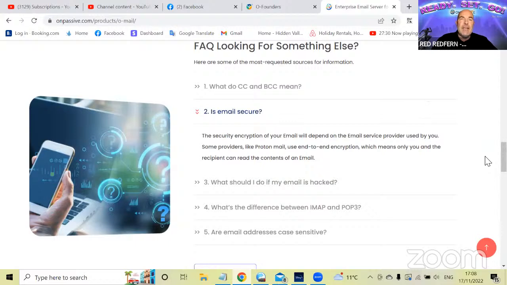So is email secure? Security nowadays in the internet space is really one of our main concerns. How many times do we hear about hacking and scamming and all these types of terminology? One of the main things that people are looking for is security, and more especially for your emails. So is email secure? The security encryption of your email will depend on the email service provider that you use.